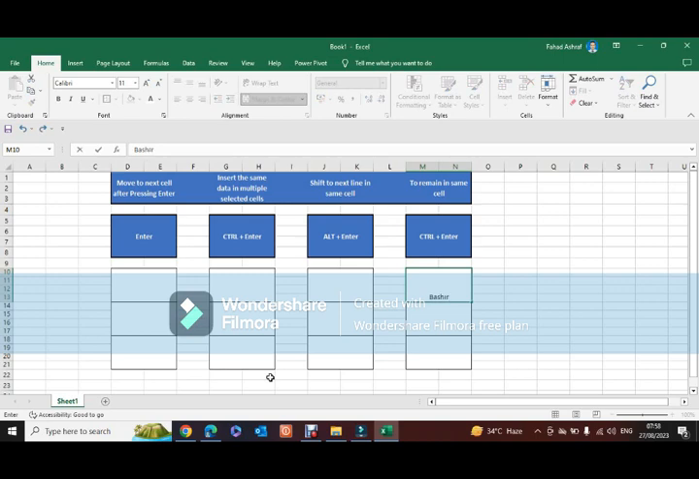Now I'll press Control plus Enter. So see, the cursor in Excel is in the same cell, and the selected cell is the same one where I typed the data.